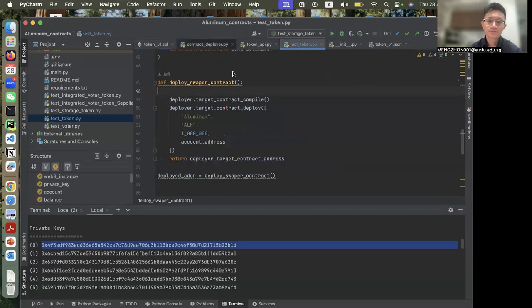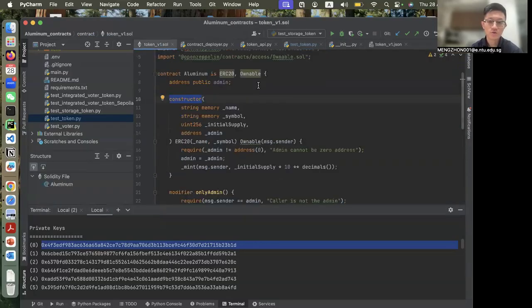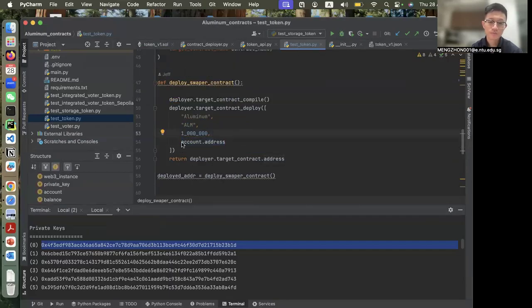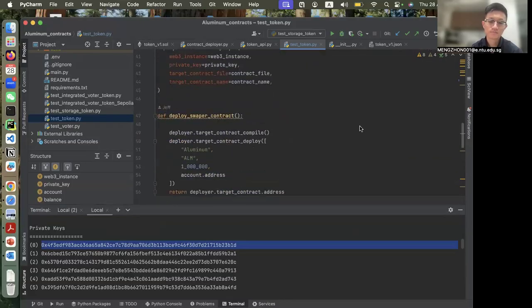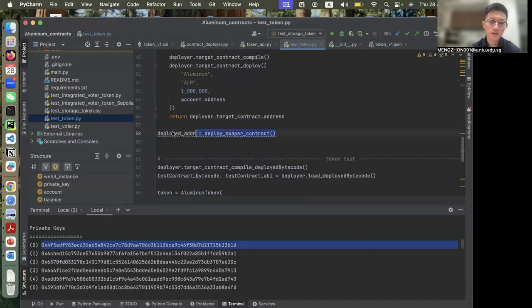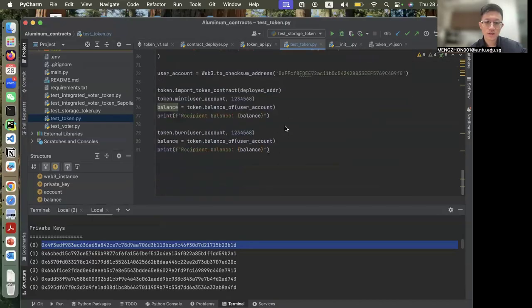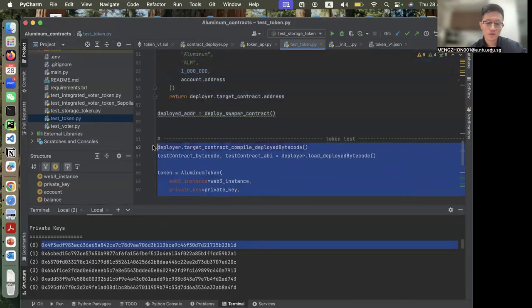And so here we name it Anomaly, the symbol as ALM, and the supply of 1 million. And the admin address, let me check the admin address, is the sender address, which is the address generated by this private key. And then I deploy my smart contract. So let's first deploy the smart contract.